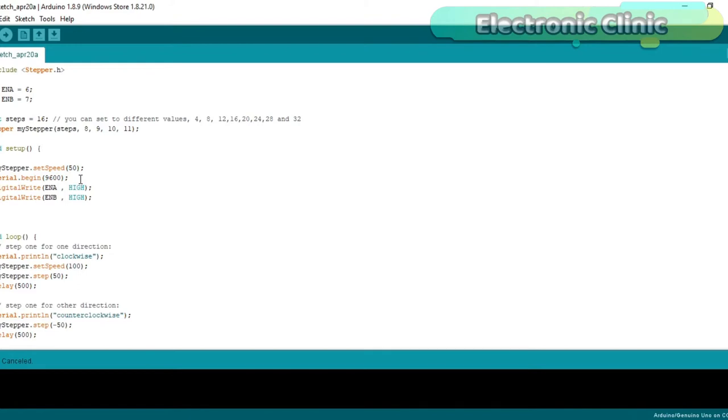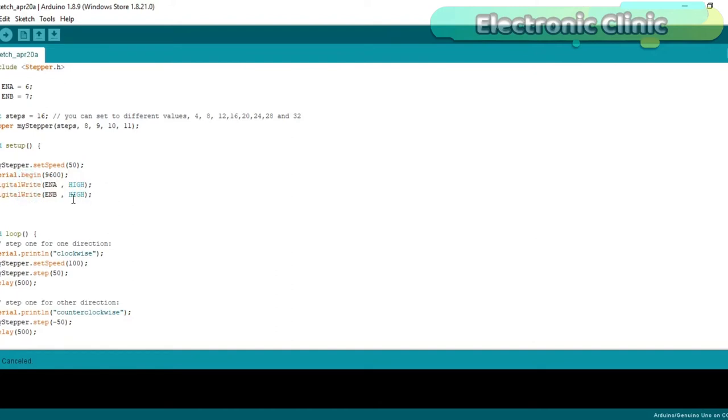Serial.begin 9600 activates the serial communication, while 9600 is the baud rate. This will be used for debugging purposes. Make sure you turn on the enable pins, otherwise the stepper motor won't work. Then starts the void loop function.